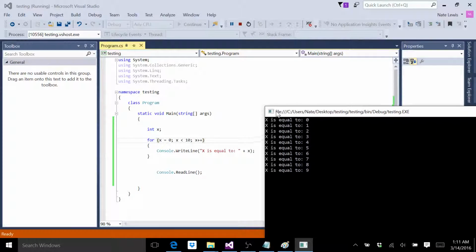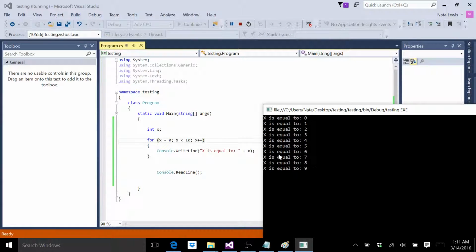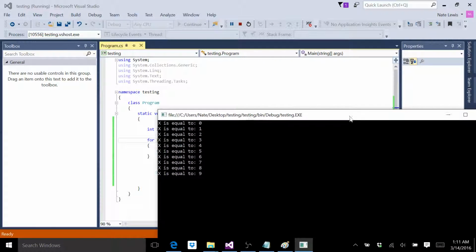All right, so it ran 10 times, 1 through 9 plus 0. And you can see here, each time x increased by 1. So x is equal to 0, x is equal to 1, x is equal to 2, x is equal to 3, all the way up to 9. Let's get rid of this.